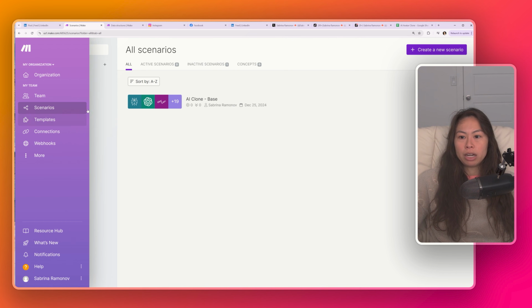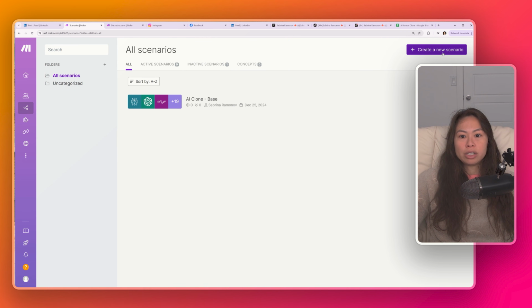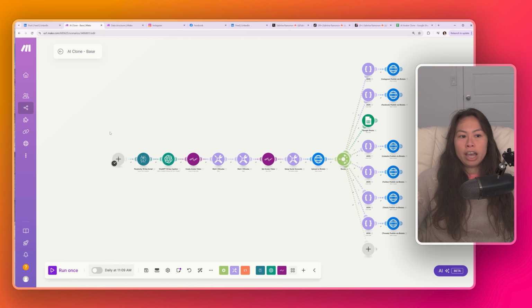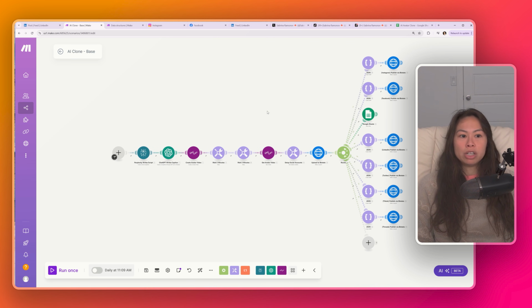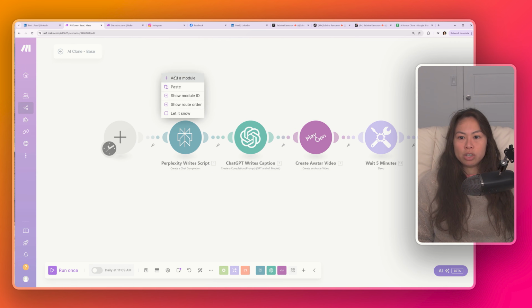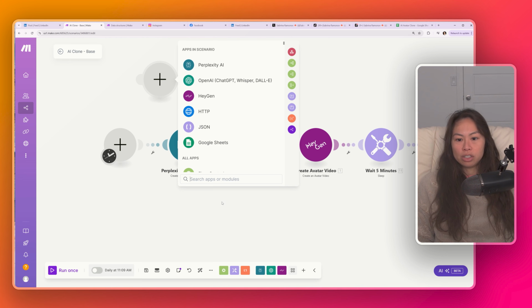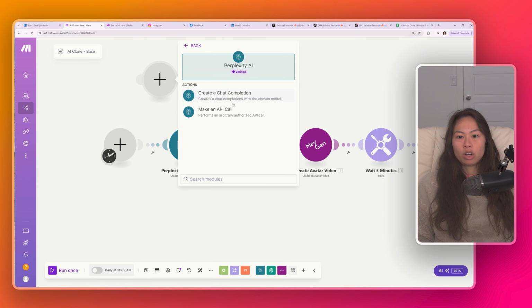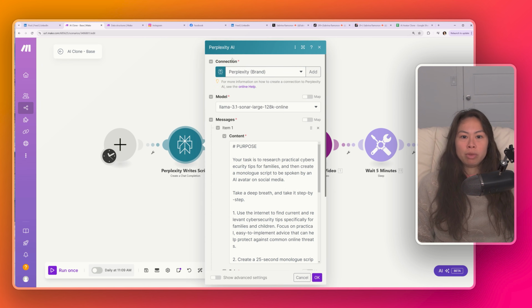If you're not familiar with make.com, go ahead and click create a new scenario up here. I call this AI clone base because I'm going to build more complex AI clone automations on top of this base workflow automation. The first node you're going to add is Perplexity. If you're new to make.com, you just click add module. Okay, search for Perplexity here. Create a chat completion. Here's what the module should look like.